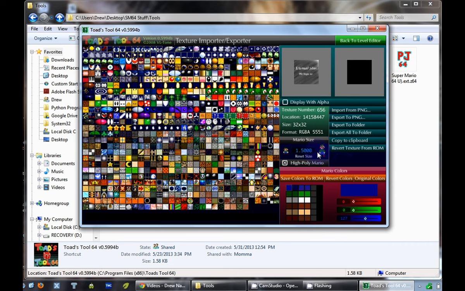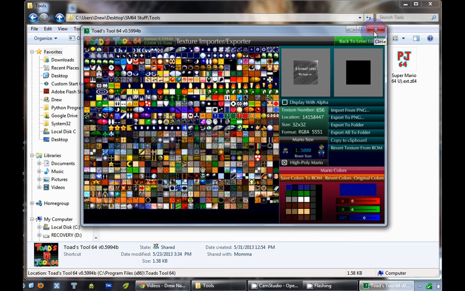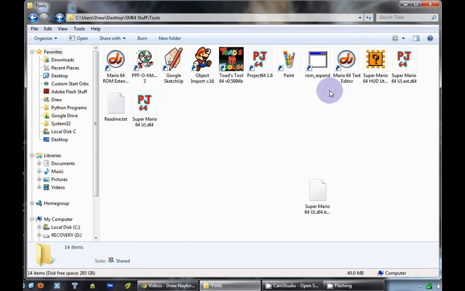Now, the colors are Luigi, and the size is 1.5. I think we have to save colors to the ROM. I can't remember if we have to. And then we just close this. Now it's saved. And then we open this.